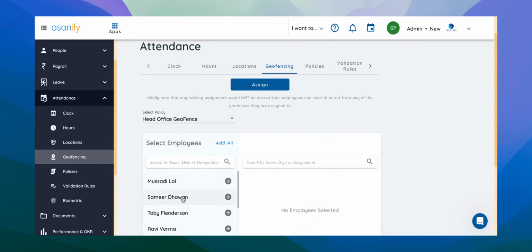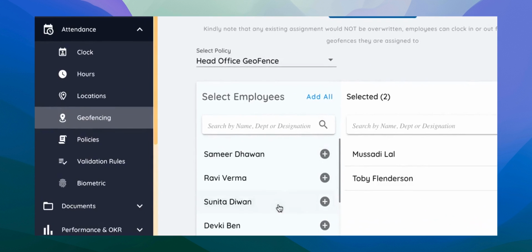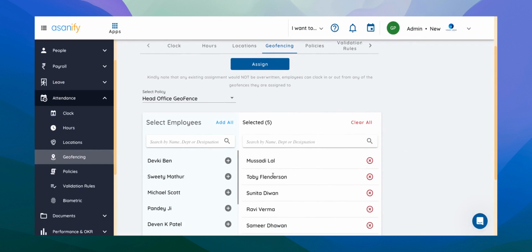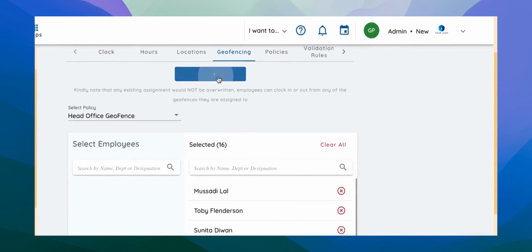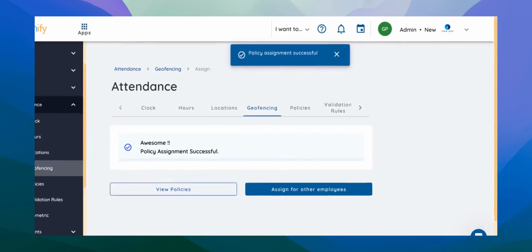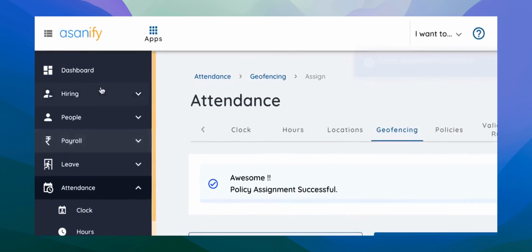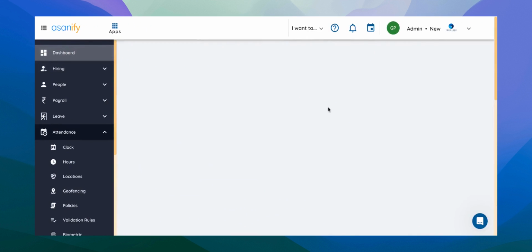Now I can assign from the set of employees who are working in that location. I can choose the employees I want to fence in that geolocation. In that case, only when those employees are in that location, they'll be able to mark their attendance. Otherwise not. For this example, let me add all the employees to the geofence, and I can simply assign them this policy.